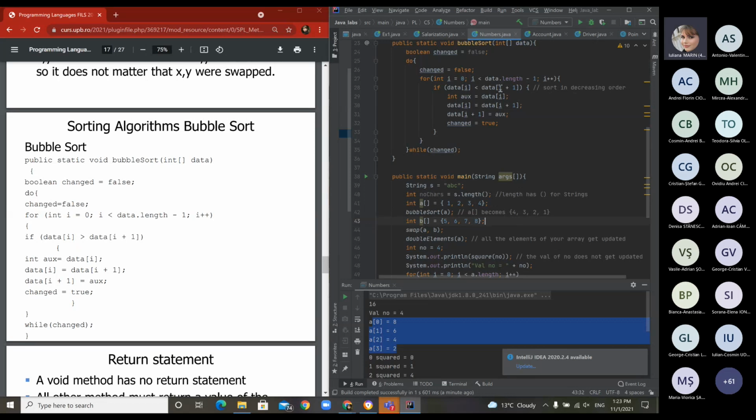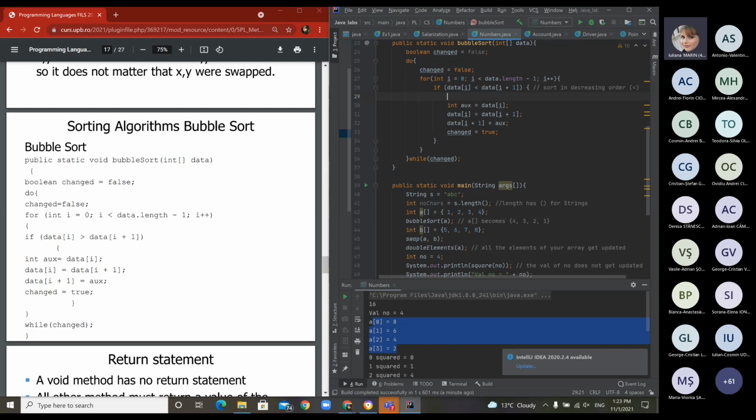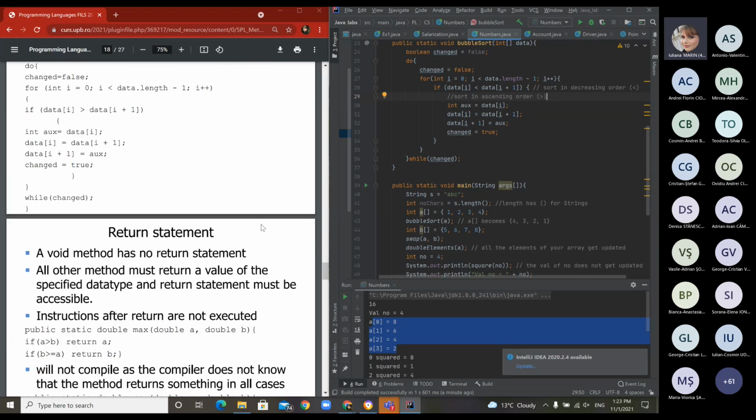So this is for decreasing order, and this means that you do the comparison with less than. If you want to put it in ascending order, it means that the element which comes in front would be greater than the following, and then you interchange them one with another. Okay. Any questions based on it?